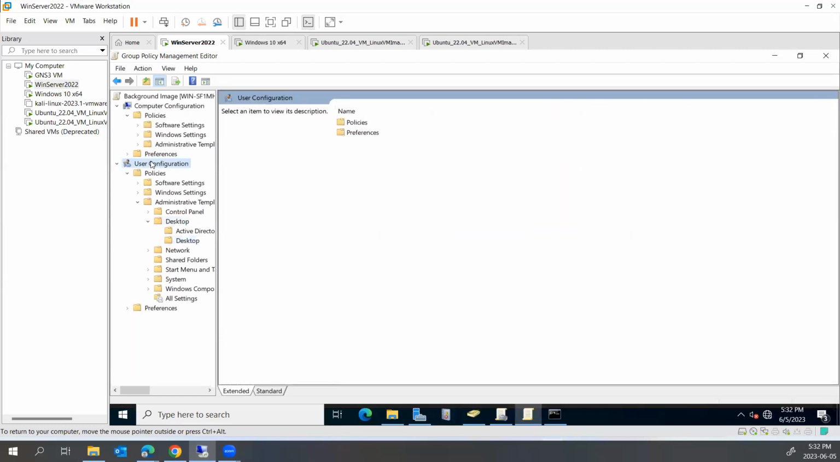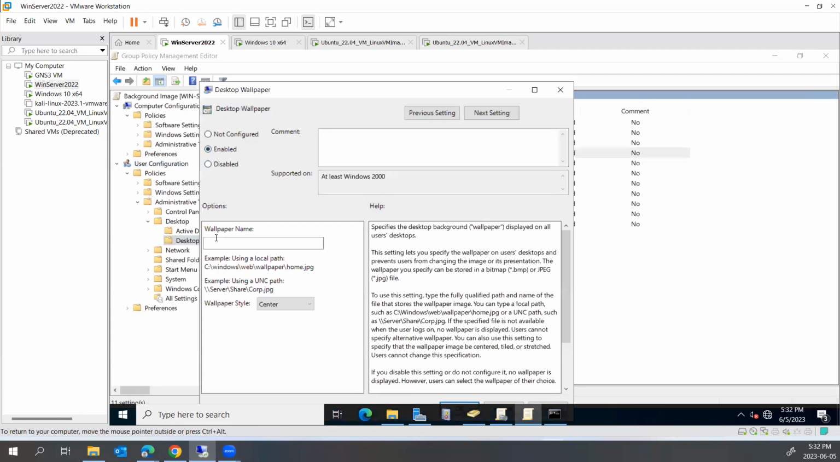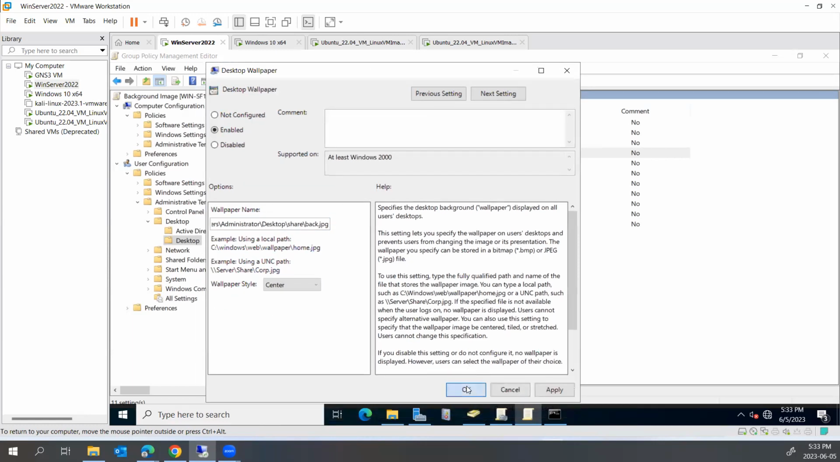So I am under User Configuration, Administrative Templates, Desktop, and then under this Desktop, enable first, and then there is a box here, wallpaper name. So when you paste, it's going to be like this, 192.168, the address, and what is the file name? The file name was here, backslash back.jpg, all right? Then you select that style, put it center, put it fill, fit. I put it center. And then click OK.